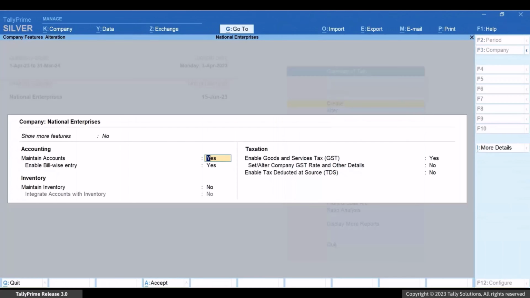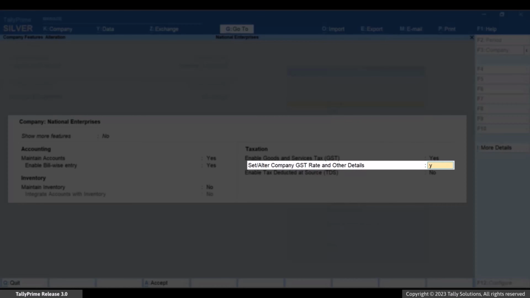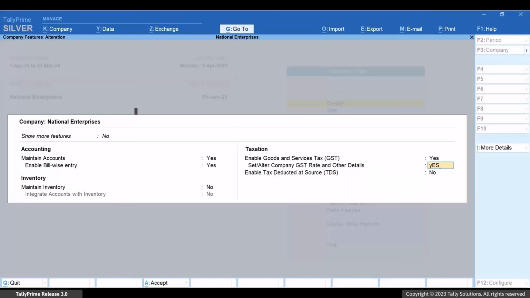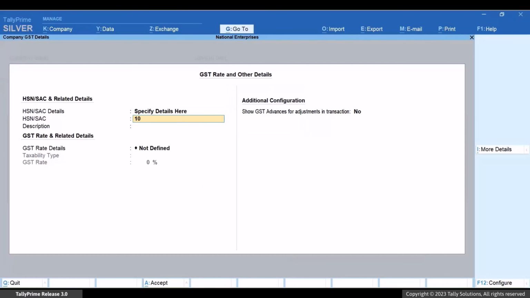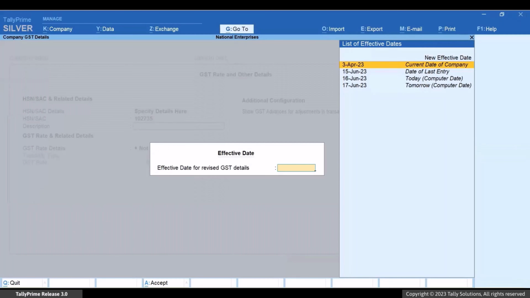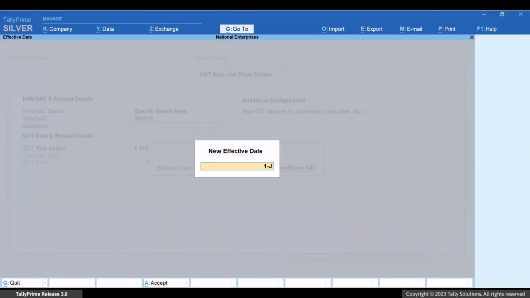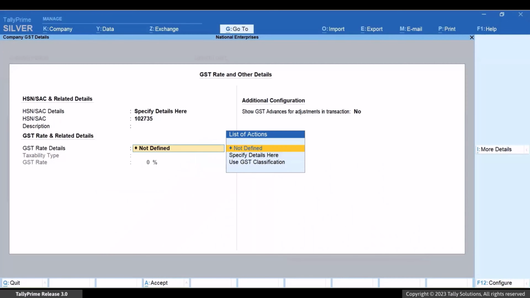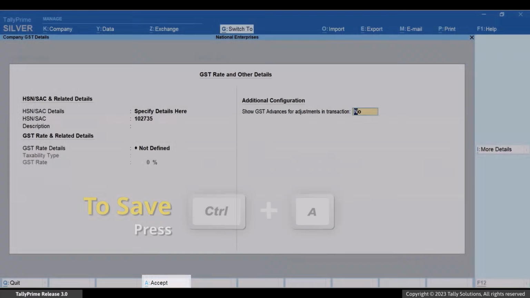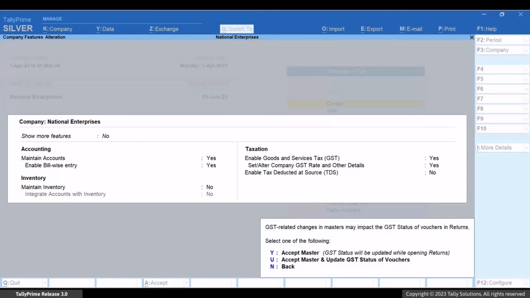Press F11, enable Set or Alter Company GST Rate and other details. Under HSN or SAC Details, select Specify Details here and press Enter. Enter HSN or SAC and press Enter. Select the new effective date and press Enter. Press Ctrl+A to save the new effective date. Now, press Ctrl+A to save the changes made in the company.